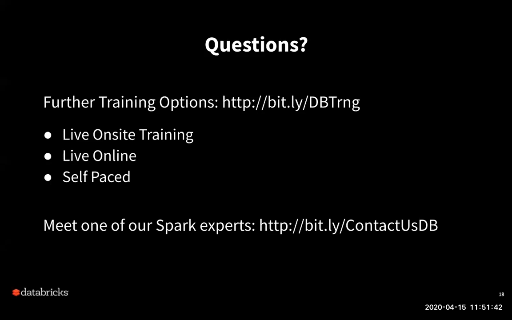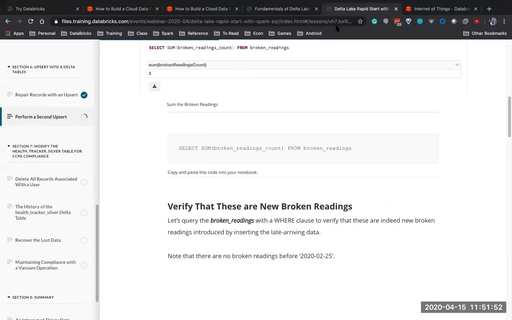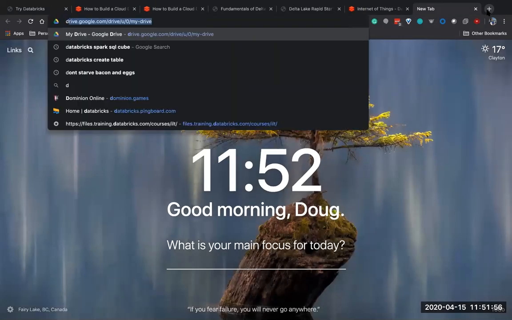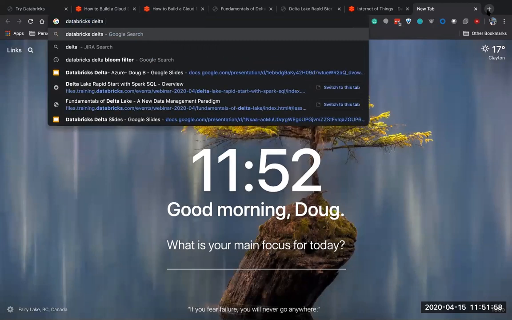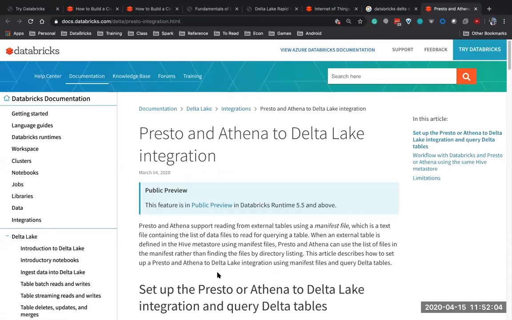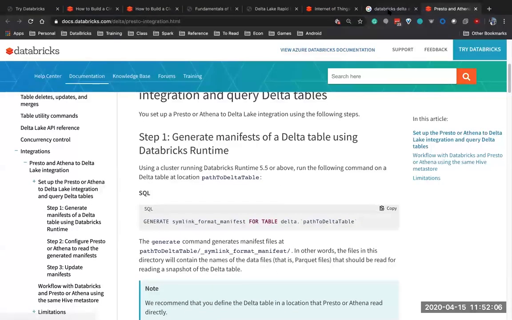Somebody else had asked, could I use Delta with Data Factory? Yes. Can I use Delta with Athena? The answer is yes. There is documentation for how to do these things on the Databricks website. So if I search for Athena or Presto, for example, Databricks, Delta, Athena, there we go. There is a link, Presto and Athena, Delta Lake integration, and it talks about how to do it.